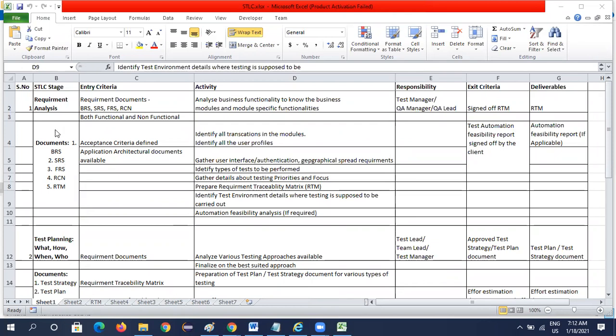In the requirement analysis phase, the entry criteria are the business requirement documents, system requirement documents, and functional requirement documents, all the specification documents. These are the entry criteria. The activities we do in requirement analysis: we analyze all the requirements, identify all the transactions required, prepare a requirement traceability matrix for that, and find out if any automation feasibility is there or not. The exit criteria should be the sign-off of the RTM, and a test automation feasibility report. The deliverable in this stage is the RTM document.